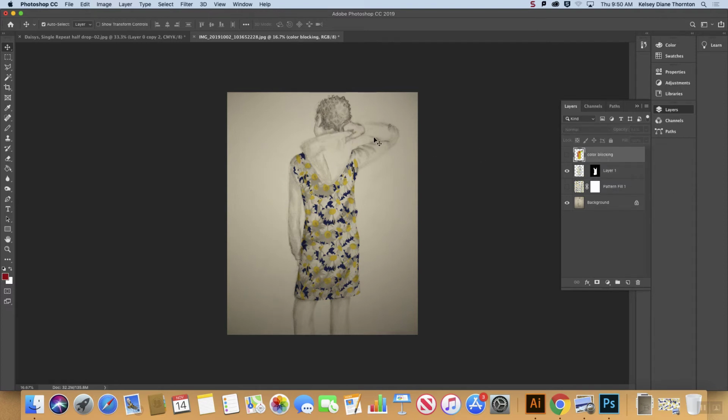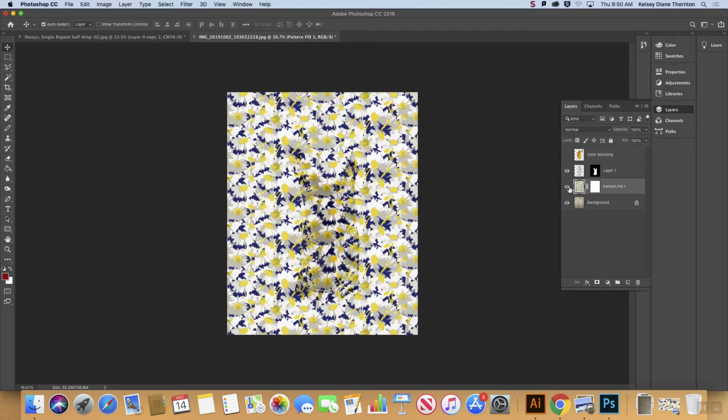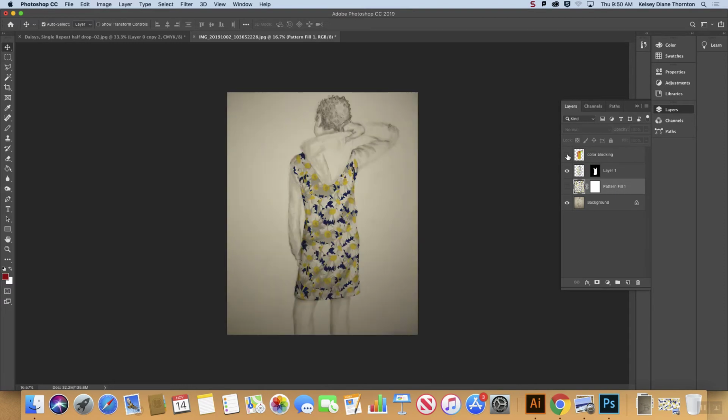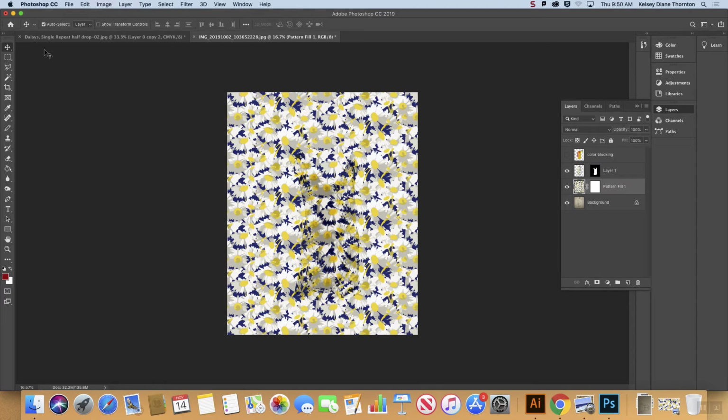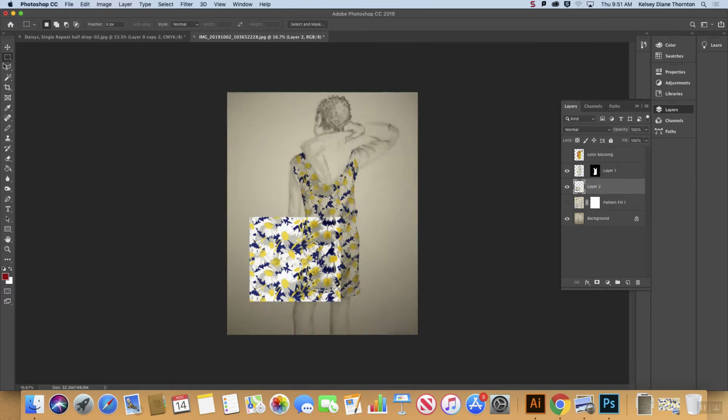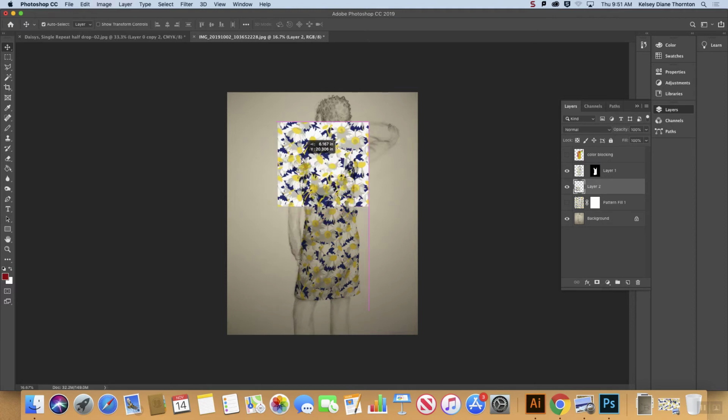Let's keep moving forward. I'm going to go back to my pattern fill layer and grab a little square that's a little bit bigger than my hood area, and I'm going to grab it from a different section so that it definitely won't line up, and just copy and paste that. I'm going to line this over the hood.